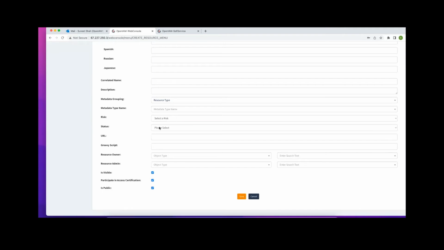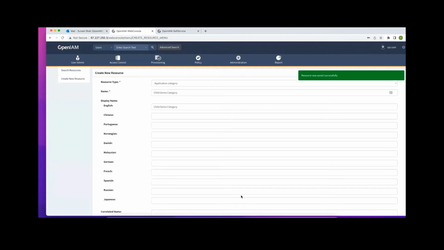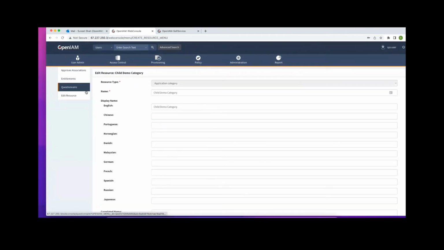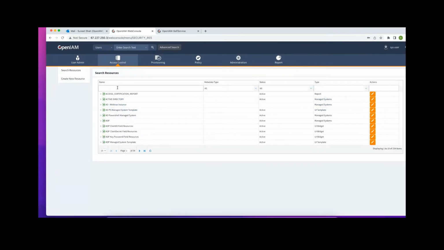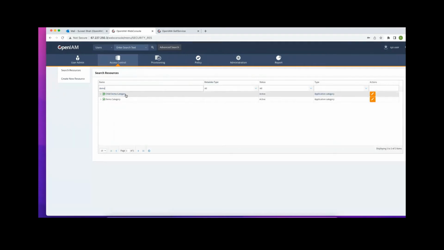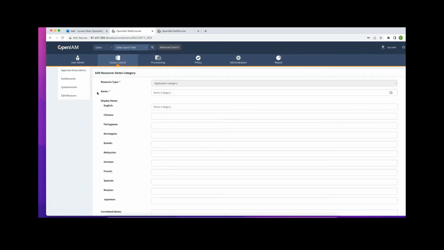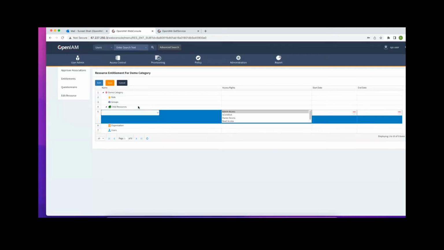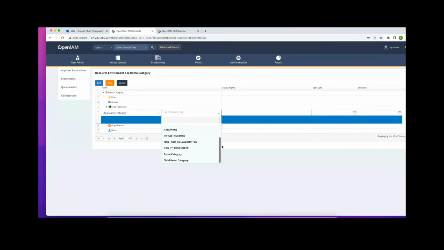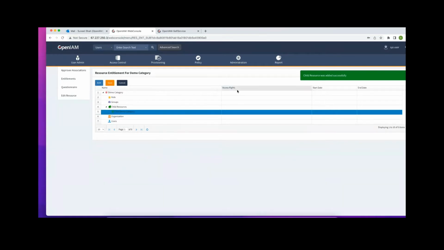And again, same thing, nothing really more to do here, except now that we've created this, we really have created another top level category. So what we need to do is go back to our original one, the one that we wanted to create as a parent, and open this up. And we go to entitlements. And under child resource, we're going to do an add, and we're going to do an application category. And here we're going to say child demo category. Okay. So now we've created a relationship between these two categories.